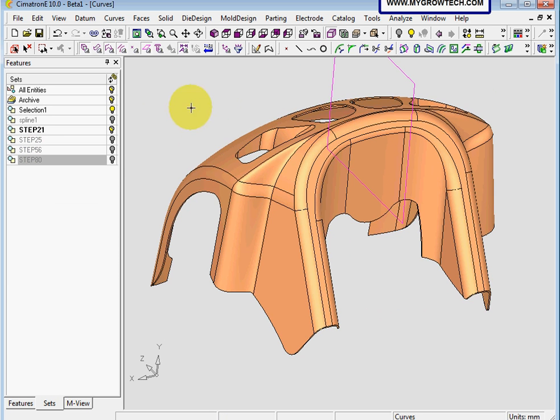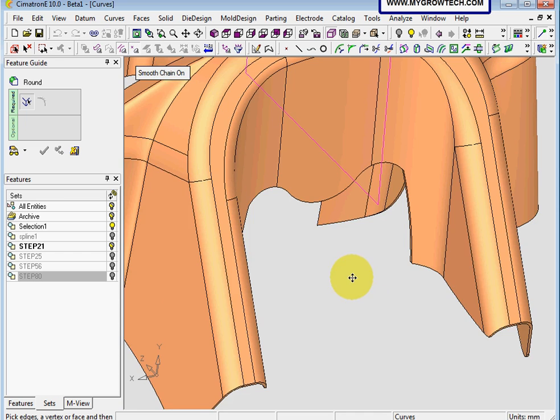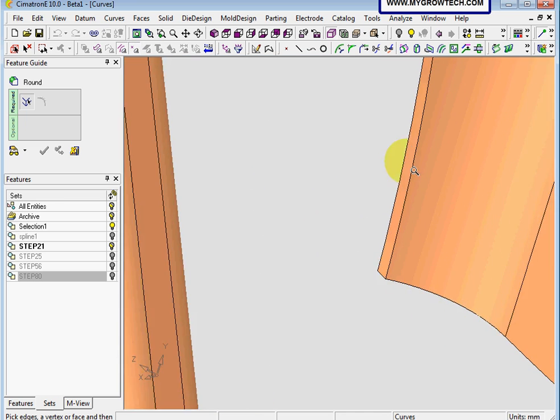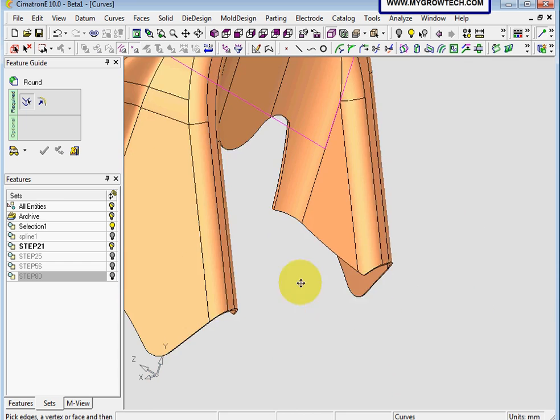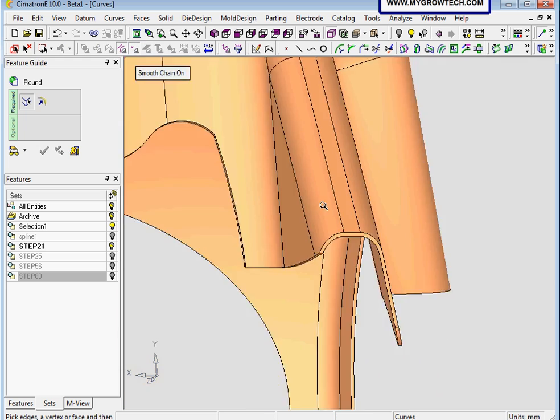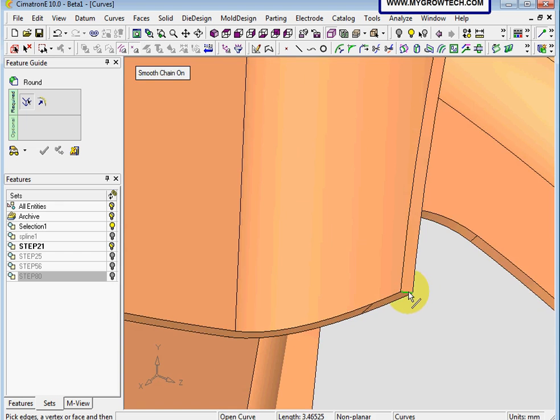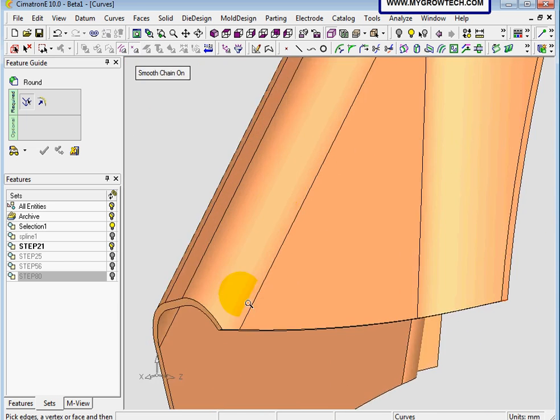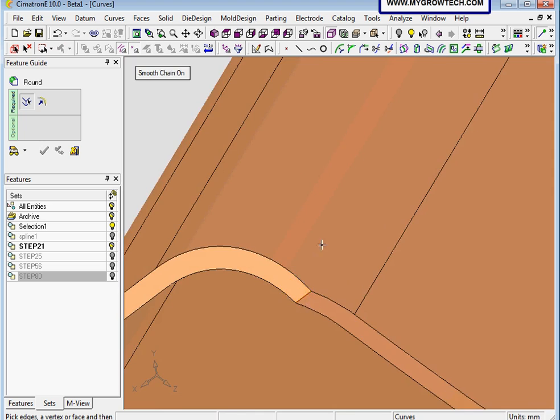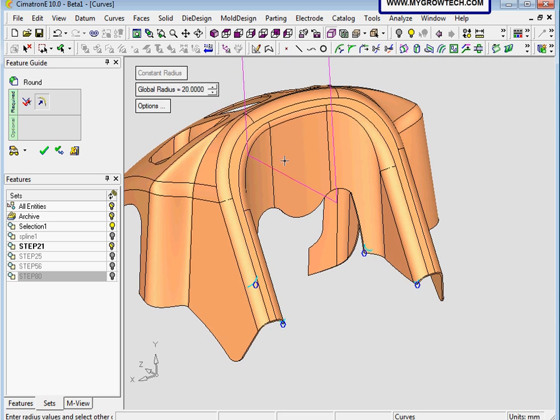Now we'll put in some rounds. Go to solid round, and we will select this edge here. One, another one is here. Two, another one is here. Three, and four. Radius of round 12. Let's preview and OK.